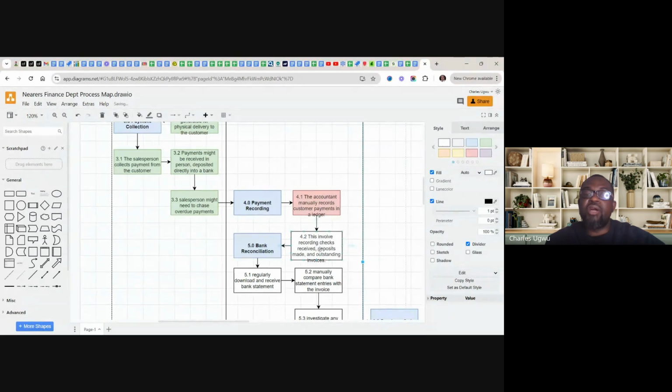The invoice recording checks, checks received, deposits made, and outstanding invoices. So this can be done by the system. The system will do a kind of scan. All this manual handling will stop.